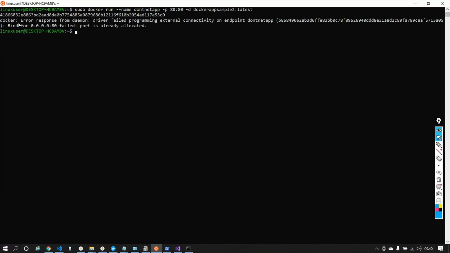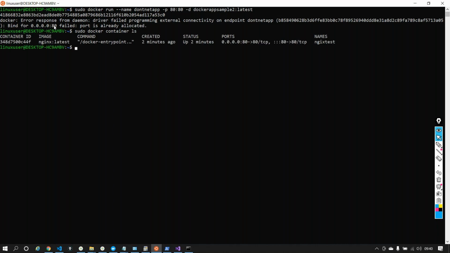Now it says error response from the daemon, because the port is already allocated. I failed to bind the port, meaning the container with some ID, like sudo docker container ls shows, is already running on that port. So I cannot allocate you the same port again. Please choose another port. To avoid port exhaustion, I'll put 8080 here, the container port inside the container. This is a unique container again.